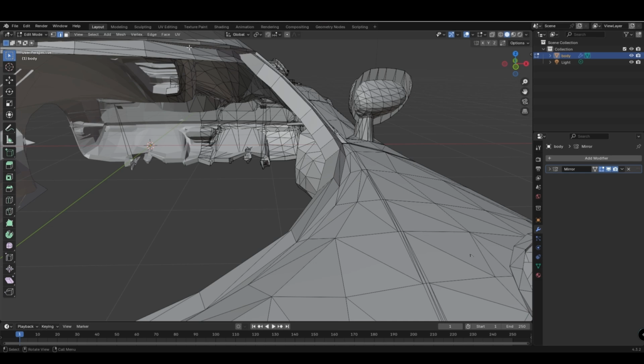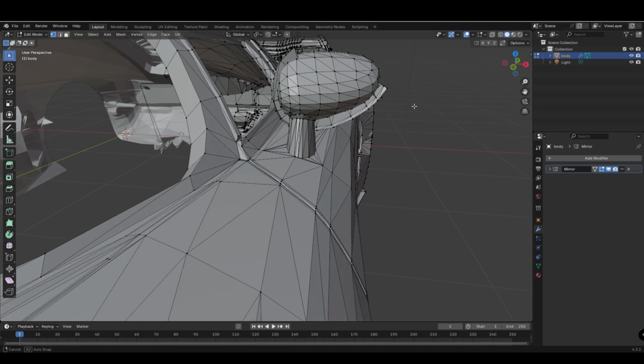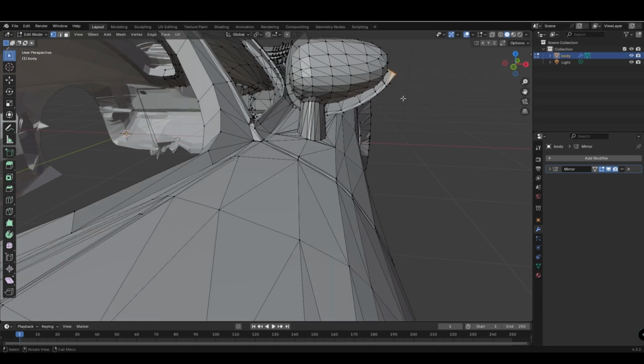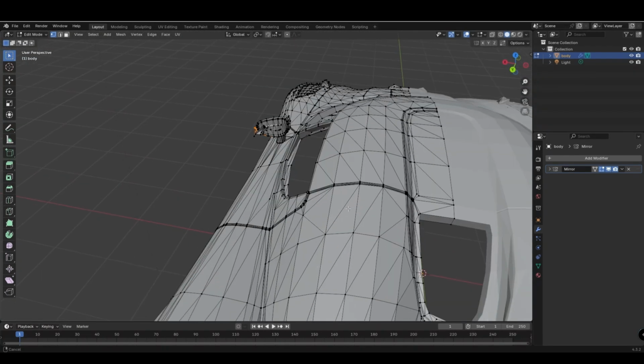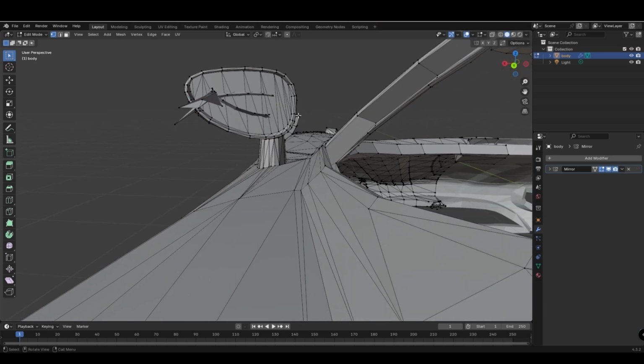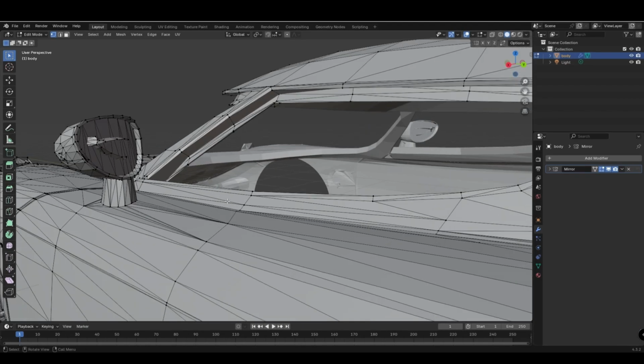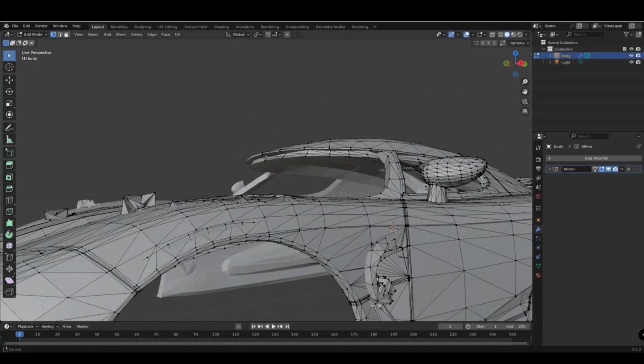Again, keep moving the model, selecting just what you need to delete and keep checking. Quite quickly, our mirror is back to normal, and of course we only need to fix one side as it is mirrored.